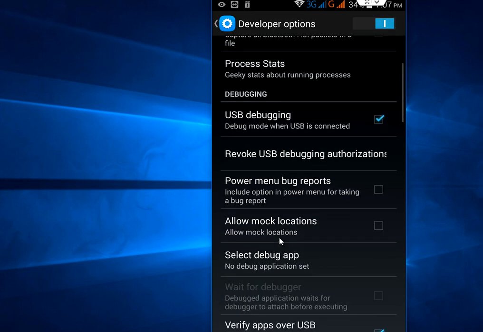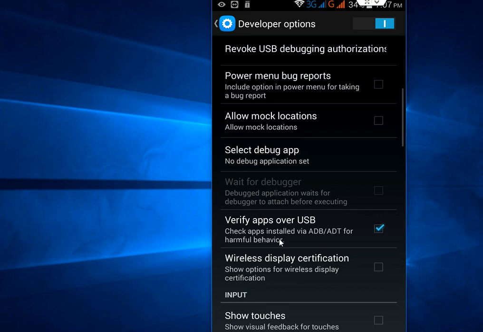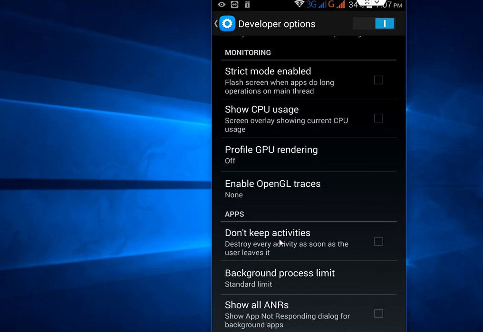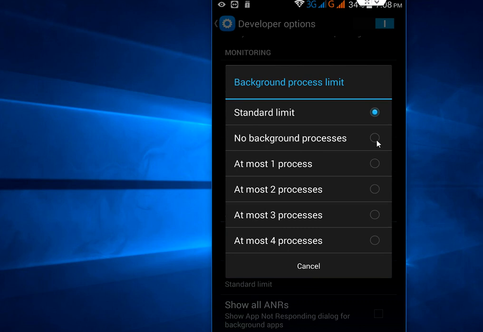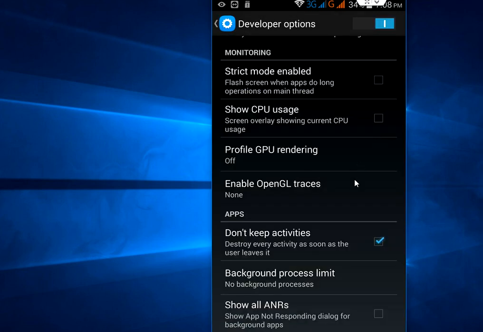scroll down, and in the Apps section here you can see "Don't keep activities: destroy every activity as soon as the user leaves it." So check this option. When you press the back button, the app will properly close. So check "Don't keep activities", and you can also set the background process limit. Tap on this, you can choose "No background processes", and that's it.